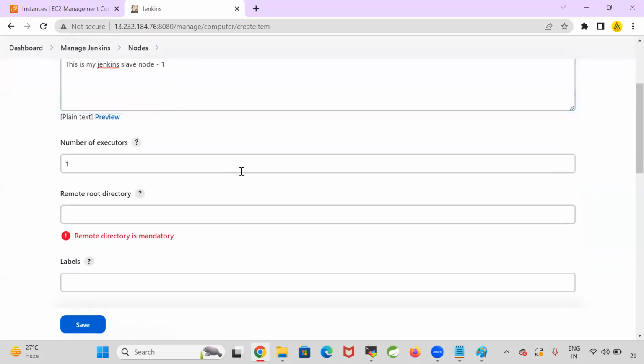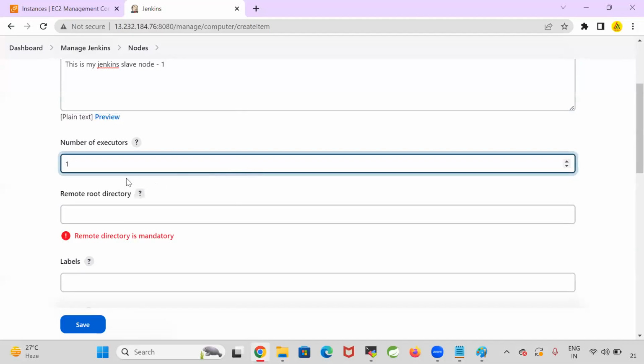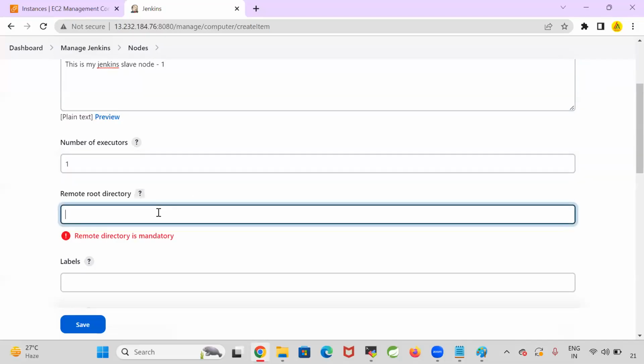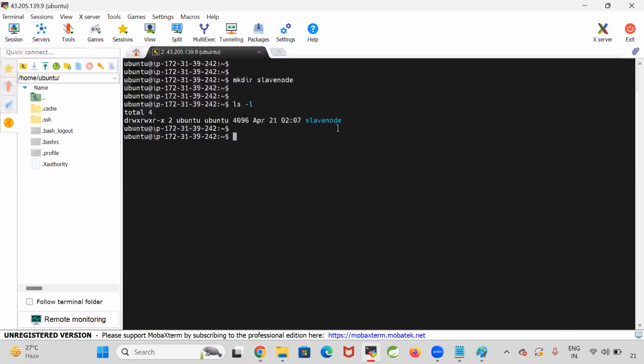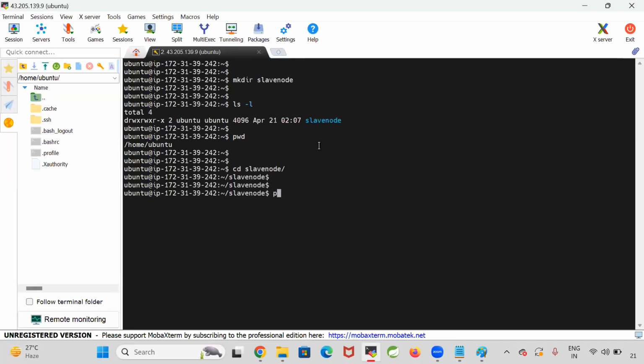Number of executors. How many executors you want, you can configure for that. Remote root directory. So what is the remote root directory? We created one directory in the slave machine, right? Now, present working directory is /home/ubuntu, along with this, cd slavenode, and pwd. So this one, we will call the remote root directory.